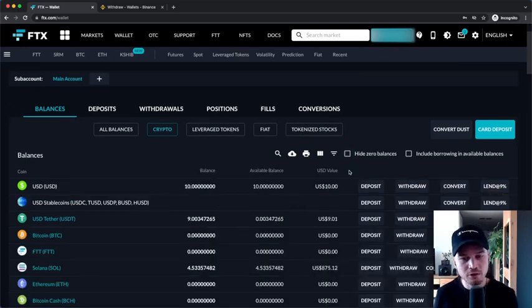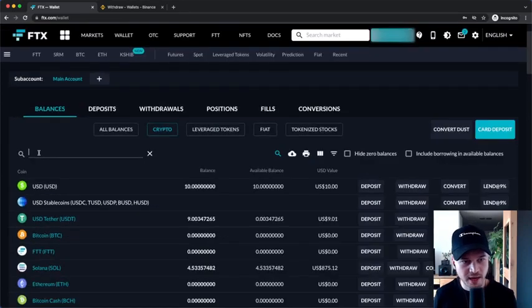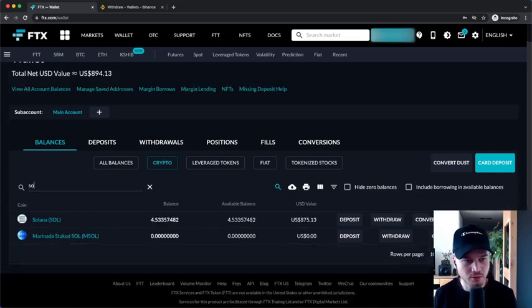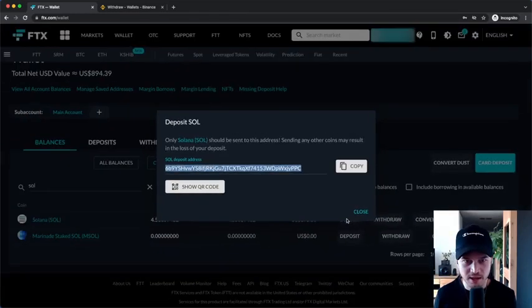So whatever crypto you want to deposit onto your account, the easiest way to go and deposit is to simply click on the search icon right here and then type in the coin. So as an example, I'm simply going to deposit some Solana coins here onto my FTX account. So I'm going to type in the ticker, which is SOL. And here we go. We have Solana right here. And then I'm going to click on deposit right here on the right side.